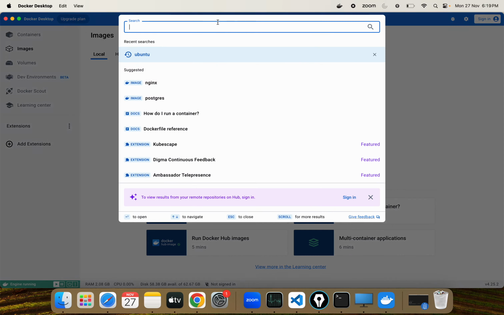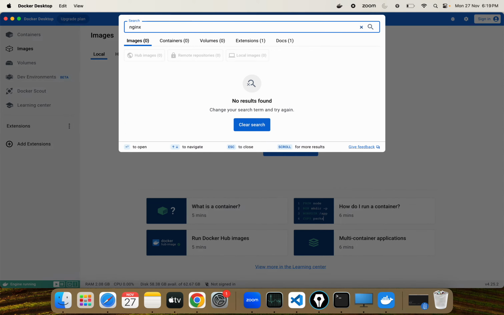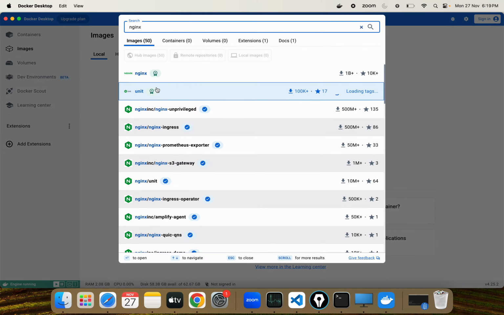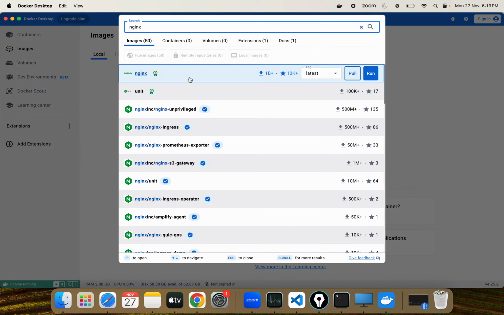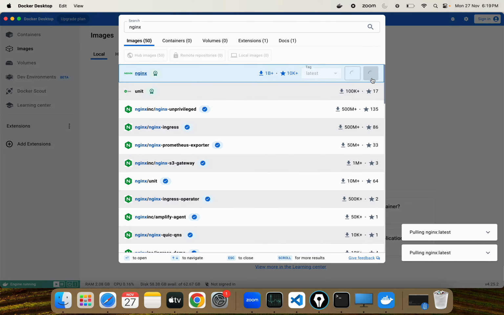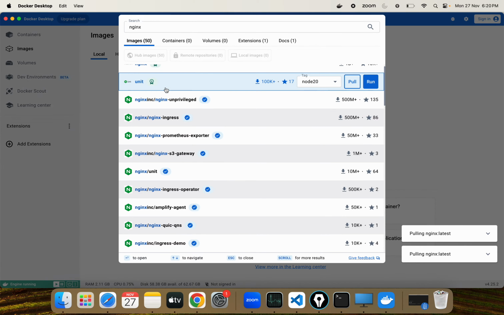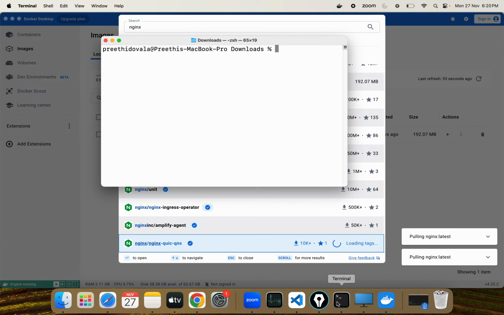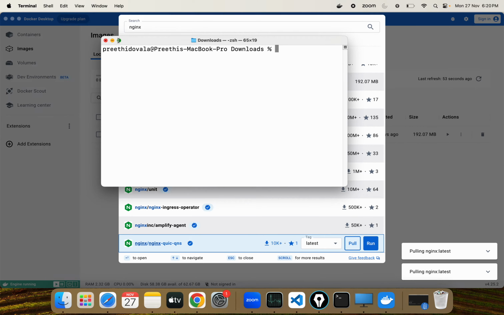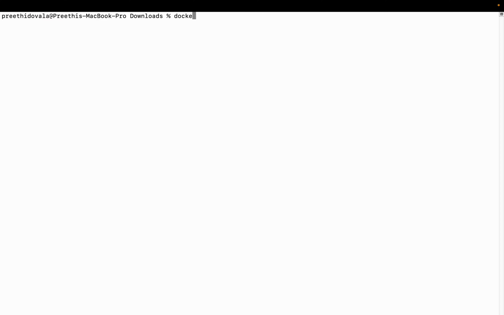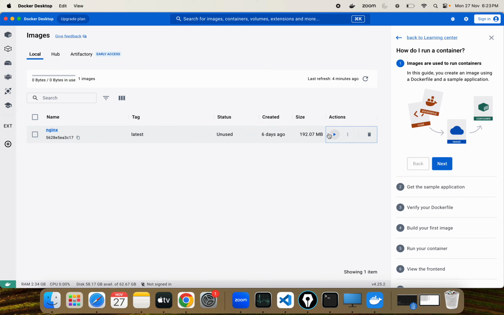Let me search for some Nginx. So here is the Nginx official image. Let me run this. So it will pull the image and it will start the container from this. Here you can see it's pulling Nginx, and you may also run any Docker commands from this terminal now as Docker is installed. Let's say docker. You can see the image is downloaded.